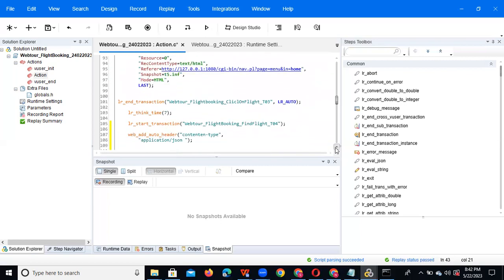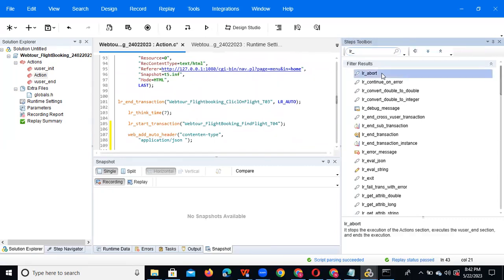Now we have a lot of LR functions, which we can see now. LR abort means stop the execution of the action section, execute the user end section, and end the execution. If you want to abort a particular section, you need to use LR abort. You have one more function, LR exit, which will exit from the particular transaction.